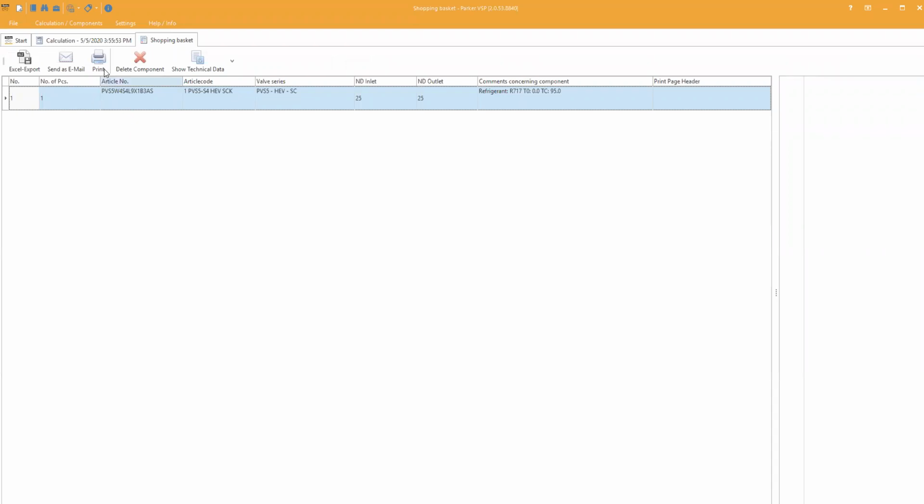Now, from this screen, you can go back to the calculation portion and put together a full list of all the valves that you would like to purchase or like to move forward with your selection. From here, you can send as an email, you can send it to yourself, which would generate an Excel spreadsheet, or you can send it directly to RS orders, and they will receive the list of components that you would like to purchase. This is the final step on how to select a PVS using our VSP program.